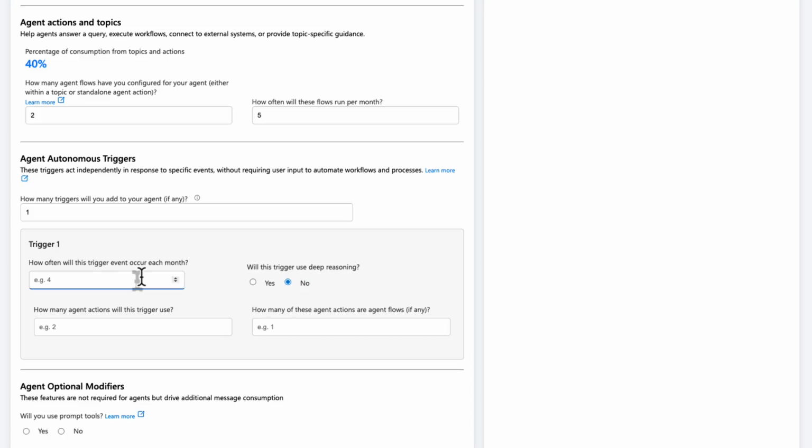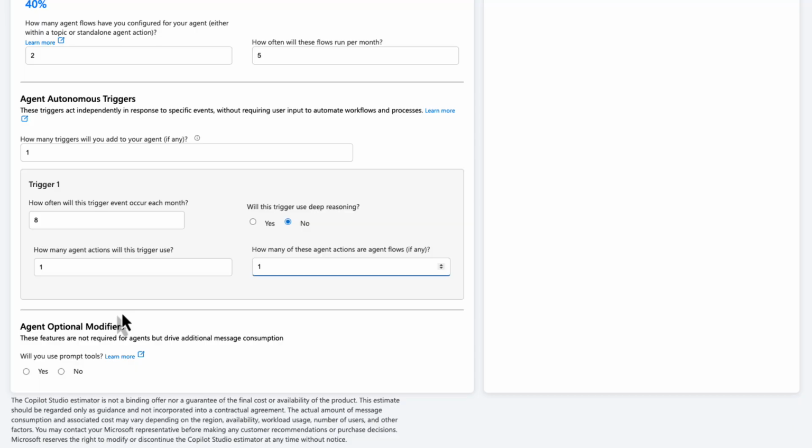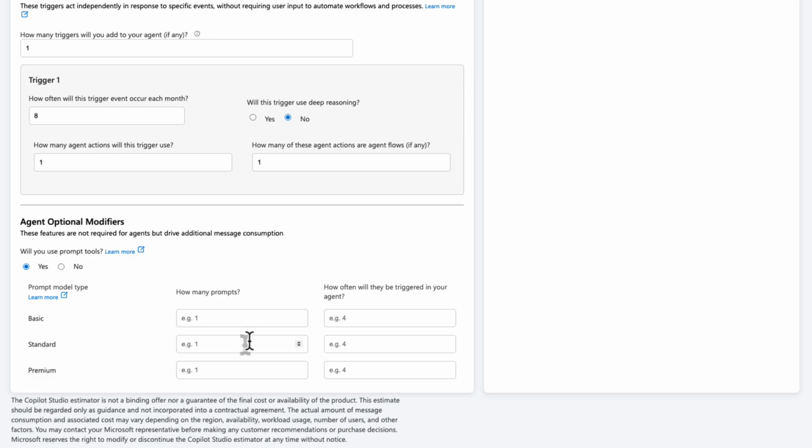So we need to say how often we expect the trigger to occur, so maybe 8 times a month. Whether or not it's going to use the deep reasoning feature of agents, we'll say no for this. And how many agent actions this will use, and how many of those are agent flows, if any. So I'll just do 1 and 1 there. And the last thing that the estimator will take into account is if you're using any prompt tools. So if I say yes here, I can specify if I'm using any of the basic, standard, or premium models to add prompts into my agent, and how many of those, and how often they'll be triggered. So I'll say I'm going to have maybe 2 standard prompts, and those will be triggered 5 times a month.